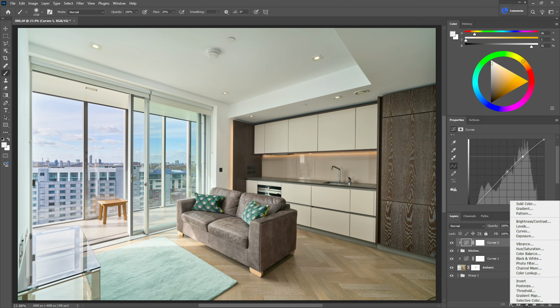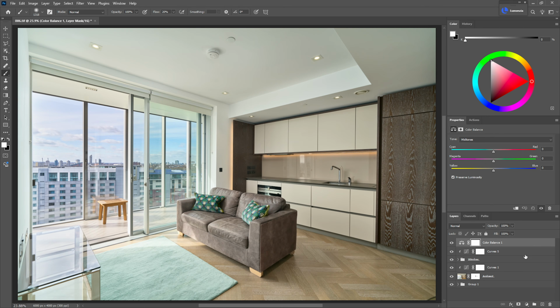And one other thing, again, we probably don't really need to do it that much, but let's add color balance. I'm going to clip it as well. And I think we're going to look at the highlights and midtones. I think there is a little bit too much magenta, so I'm just going to ease off on the magenta a little bit.